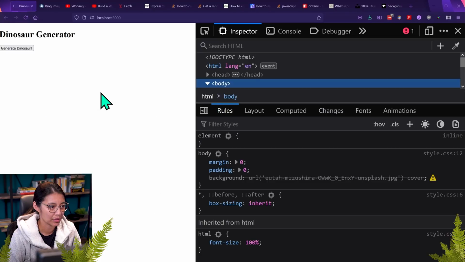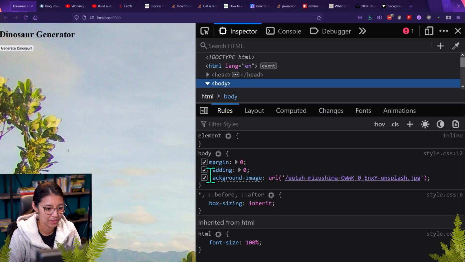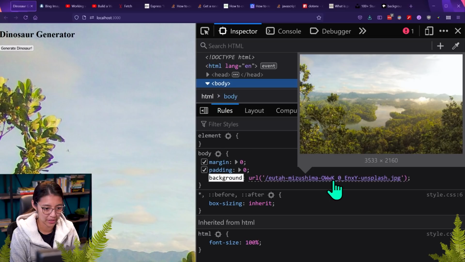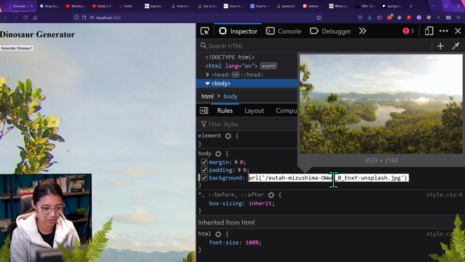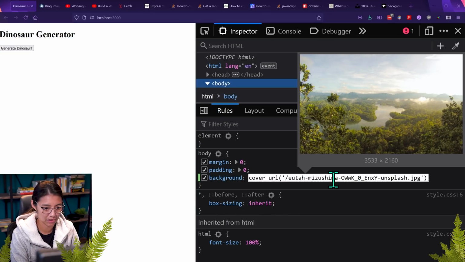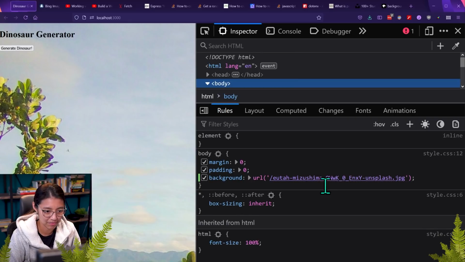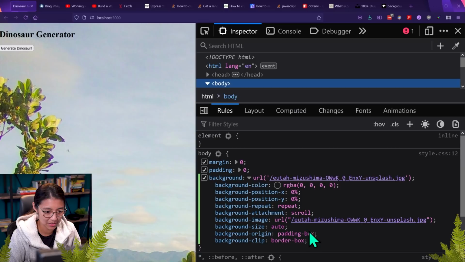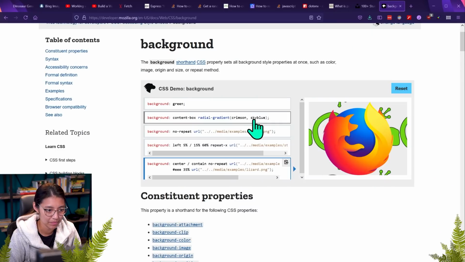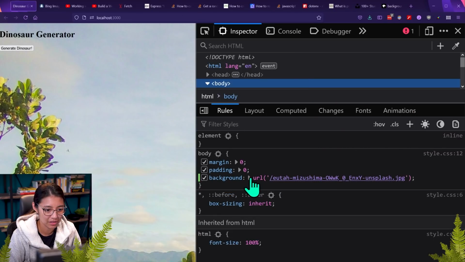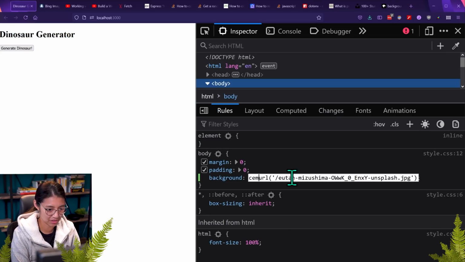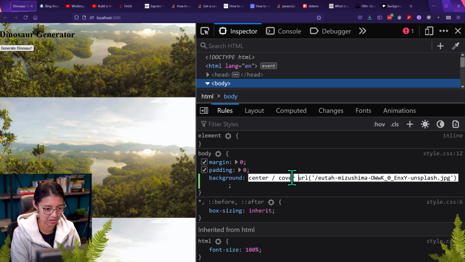All right, let's try reloading the thing. Oh, there we go. Let's try to use the shorthand thing. URL, cover. Maybe cover needs to go first. Why does background size not work? Oh, center contain. So I need to do center slash cover. Oh, there we go.